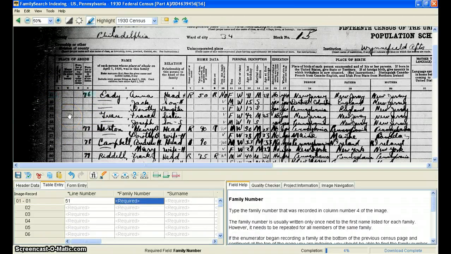I'm going to hit the tab button because down here in these boxes you can just hit tab to navigate. It makes it a lot simpler than coming back down and clicking every time. Now this next column is called family number. This is the number corresponding to each family on the census. And it's found here in column 4 as it says down here in the field help box. This family's number is 76, and you can see I just had to type it in. I didn't even have to click on it because I had hit tab.